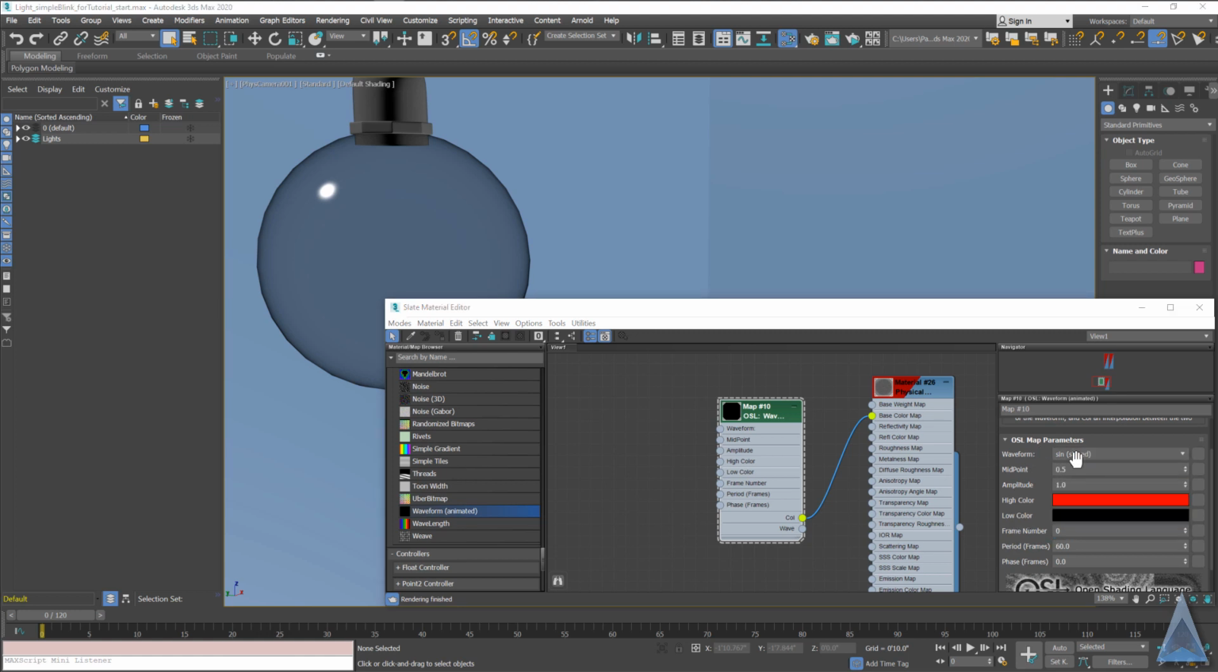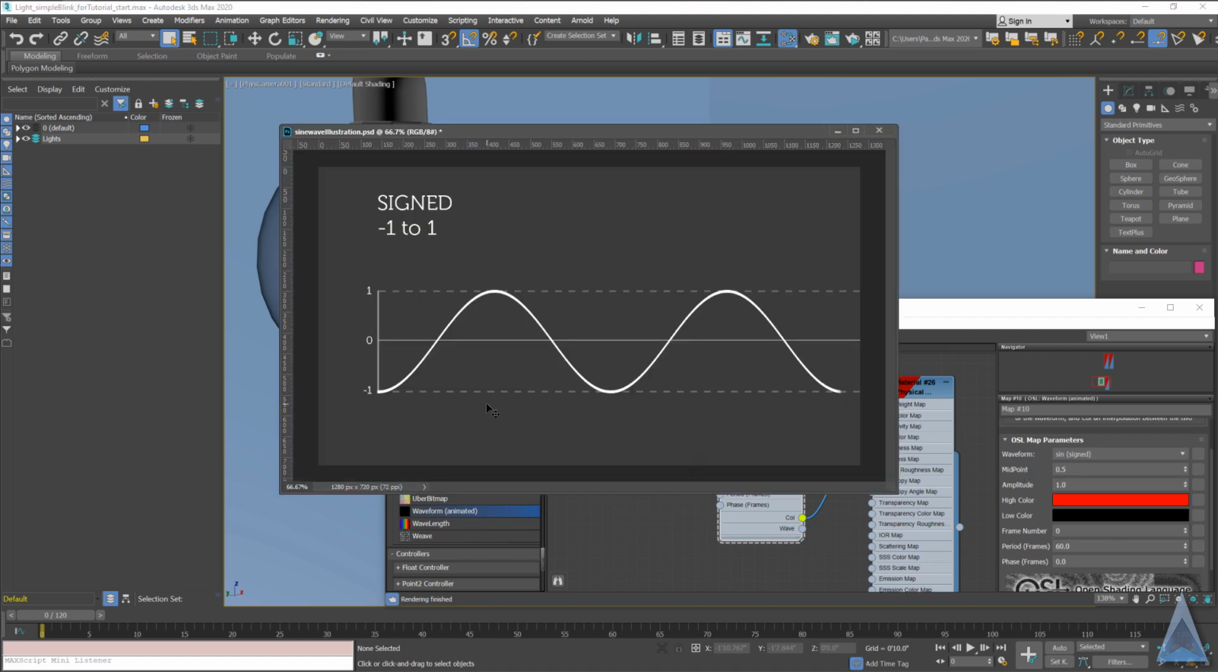By default, it's set to sine signed, which means sine wave signed. And all that really means is the wave is going to go and this map is going to produce a number from -1 to 1 over time. But the thing we have to remember in OSL maps is that color is always defined by 0 to 1. Now, a lot of us are used to colors being defined by 0 to 254 or 1 to 255, but in the case of OSL, it's 0 to 1.